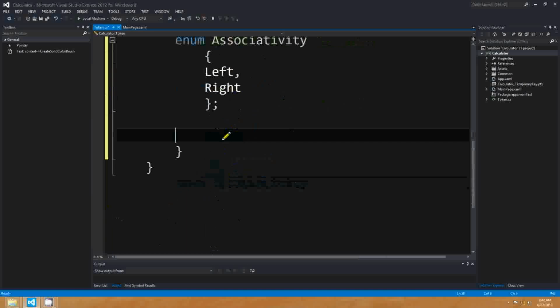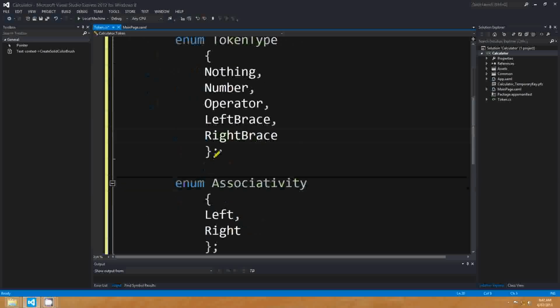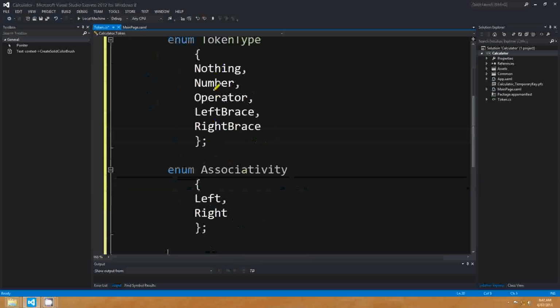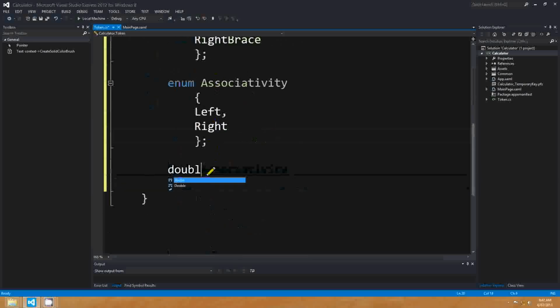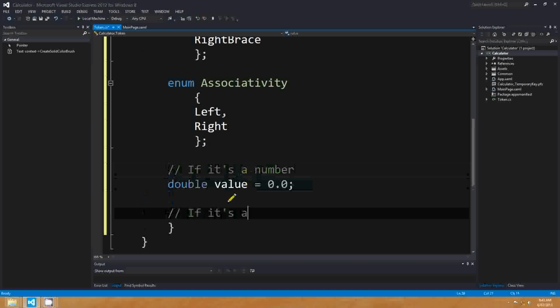Okay, so what do these operators need? First of all, our token type, if a token happens to be a number, we're going to have to record the value of it. So I'll just call that value, double value. I only use doubles, you can use whatever you like. I'm going to use doubles just so our calculator is nice and precise. If it's a number, it's going to have a value. I might put here a comment. If it's a number. If it's an operator.